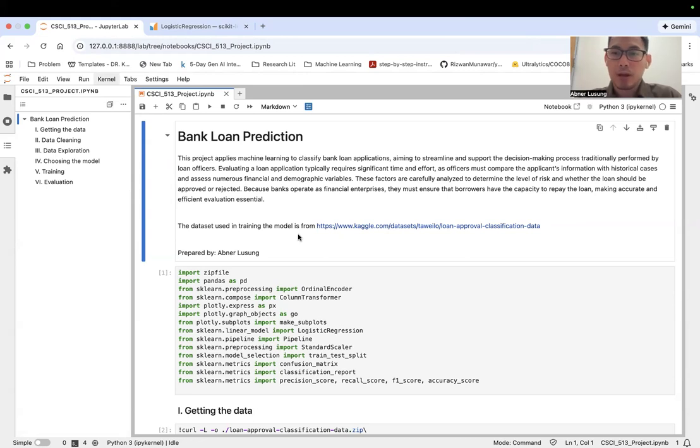The title for my project is Bank Loan Prediction. This project applies machine learning to classify bank loan applications, aiming to streamline and support the decision-making process traditionally performed by the loan officers. Evaluating a loan application is really tedious. It needs time and effort and must confirm the applicants with the historical cases and other factors.